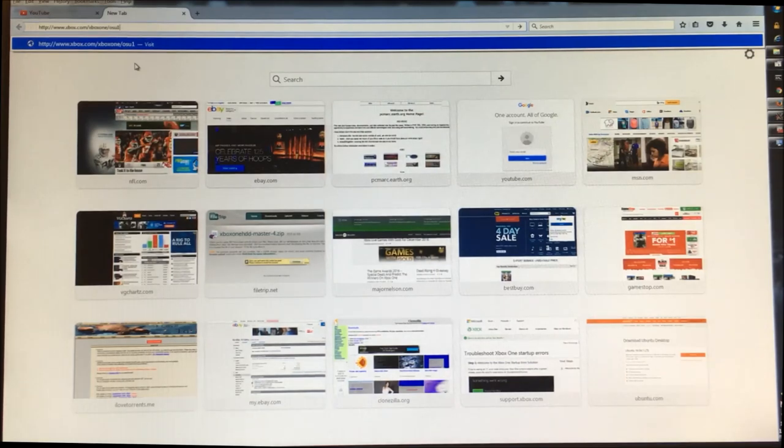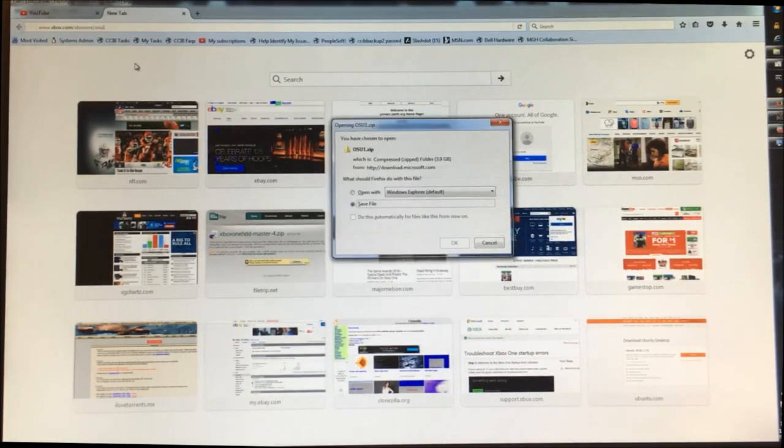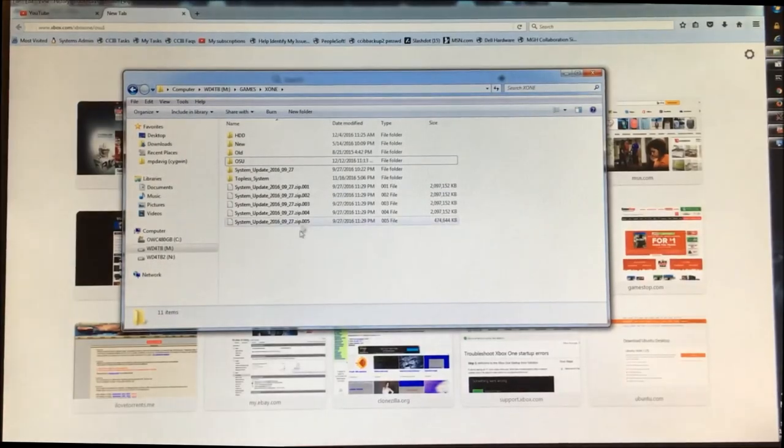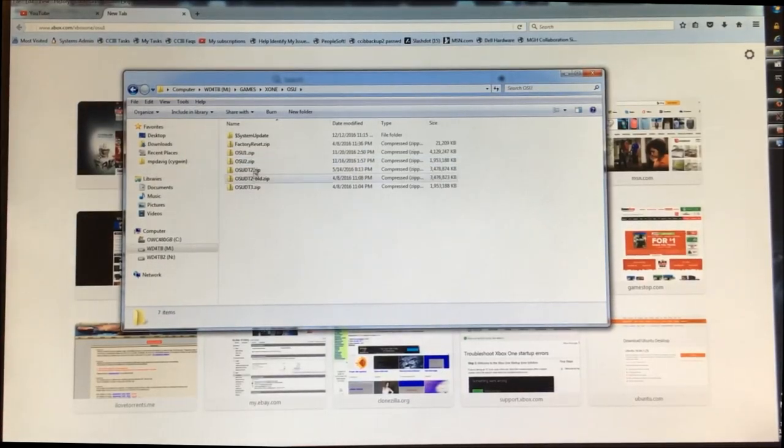Okay, so we're just gonna copy and paste that into the URL. And here's where we download it. You can see the download is almost 4 gigabytes. I'm not gonna download it because I've already done that. I have this guy right here. It's already downloaded and I've already extracted it.